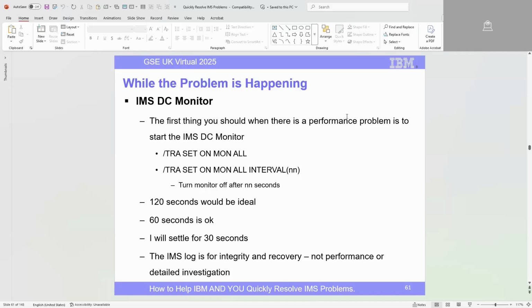I know you're saying, oh, I've got a performance problem, turning on the monitor is going to make it worse. It's not. It's not that much overhead, but it's going to get extremely valuable information. If you can run it for 2 minutes, I would be thrilled. If you can run it for 60 seconds, that's enough. I'll even settle for 30 seconds, but run the monitor, please. And you can start it and tell it to turn itself off automatically after n seconds. Very important.